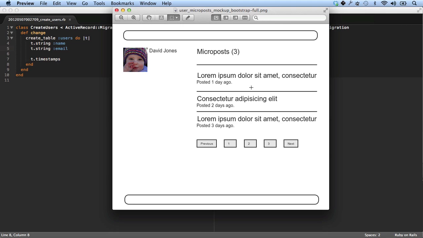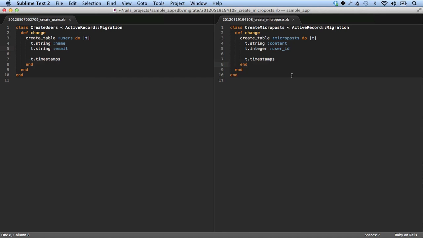As shown in this mockup, we're going to want to list the microposts for a particular user on his profile page. In addition, we're going to want to pull the microposts out of the database in reverse order when they were created, which suggests that we should have an index both on the user_id and on the created_at column. There's a way to do both of these at once with what's called a multiple key index. Let's see how to do that.